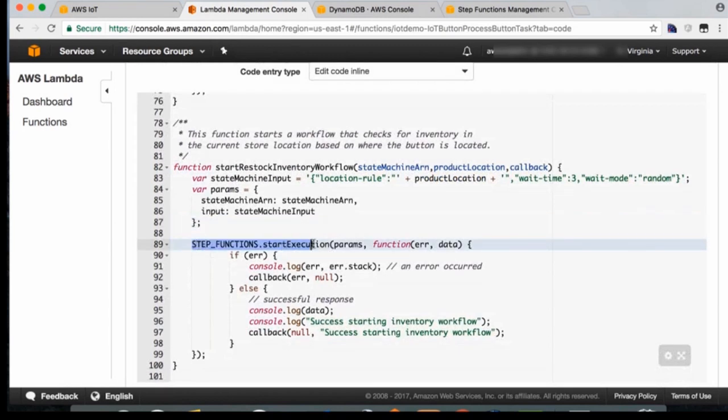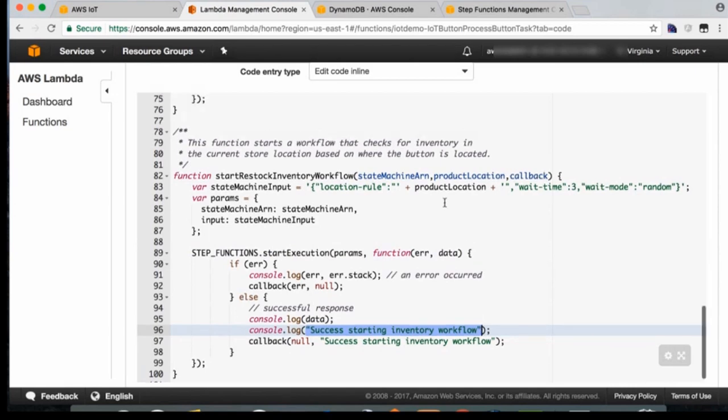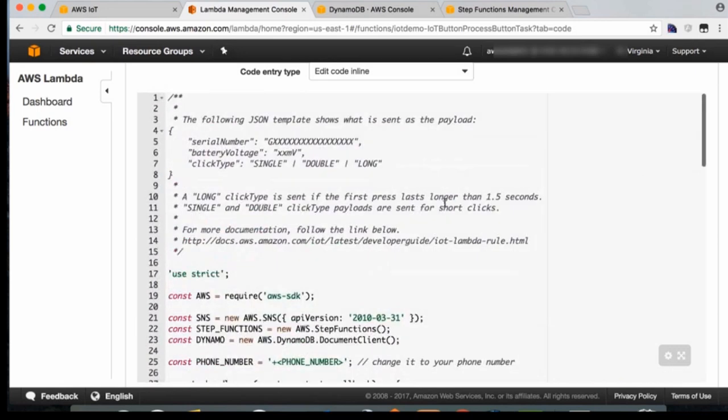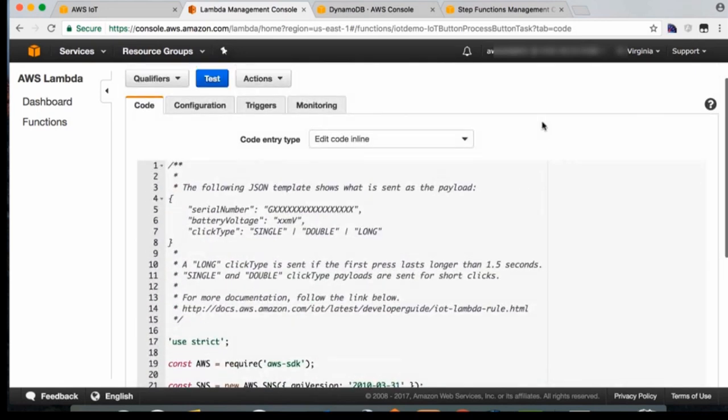All we need to do from this button click to start this end-to-end workflow is just call Step Functions start execution. So for one button click, we're going to find where this button is located. We're then going to associate it with a given product in a store. And then we're going to send all of that through Step Functions and actually start the process of adding more inventory.